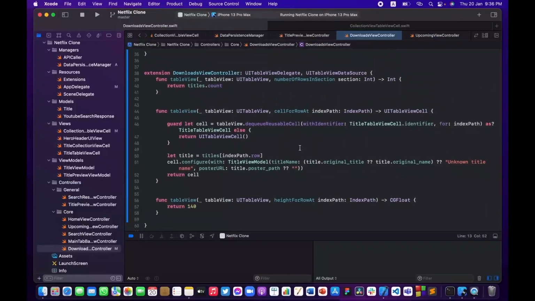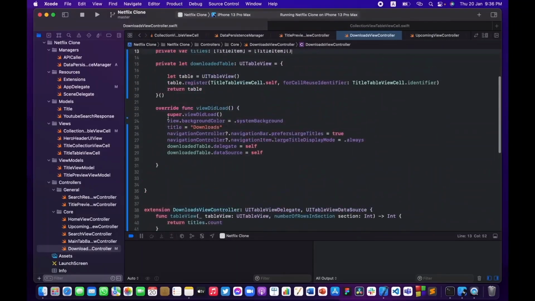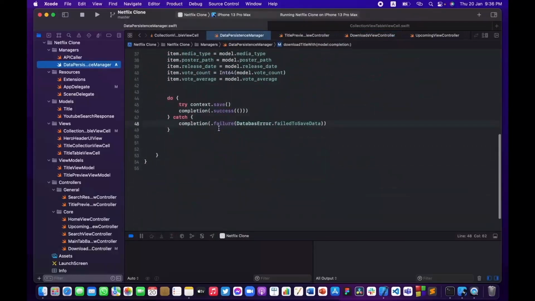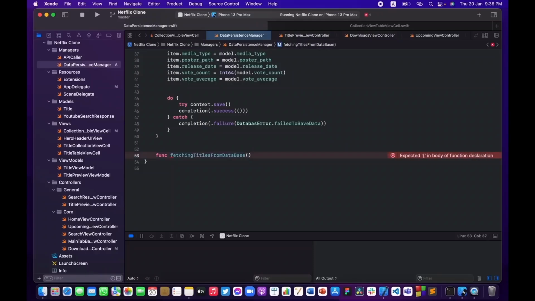So what do we need to do right now? Basically, we need to fetch the data from the database, and we're going to be implementing that function inside of the data persistence as well. So basically, let me just go in here. All right, and I'm going to be calling a new function which is going to be fetching titles from database. All right, and that should give me a completion.